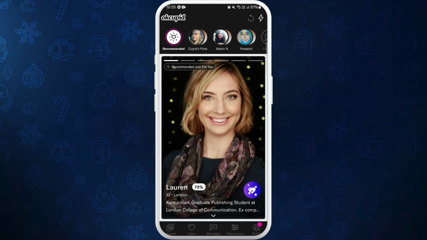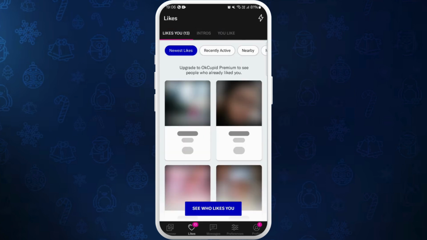But in order to find out who likes you, you need to go to the like section over here at the bottom left corner, tap on it. But in this page, everything is blurred. So how can you unblur this OkCupid likes? As you can see, it's written over here, you need to upgrade to OkCupid Premium to see people who already liked you. So these are the people who liked you, but you need to upgrade to the OkCupid Premium.